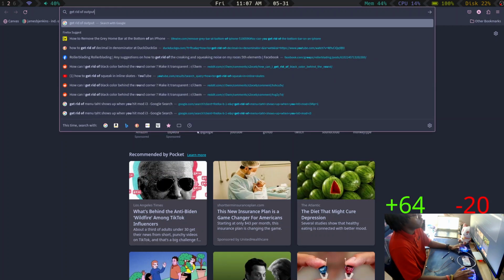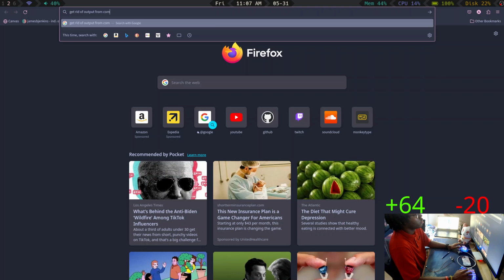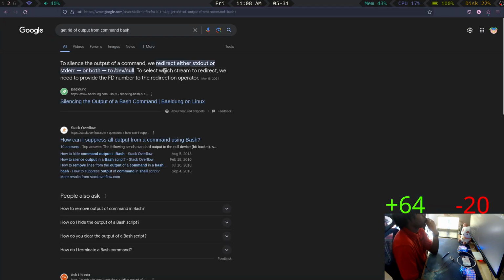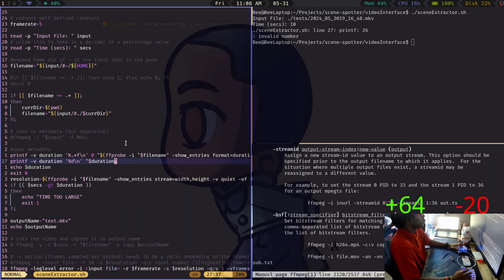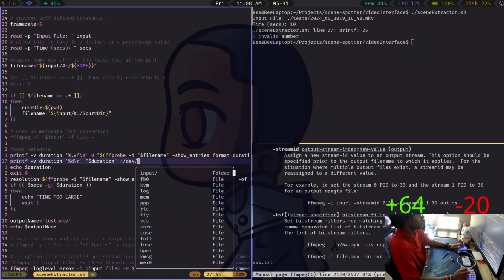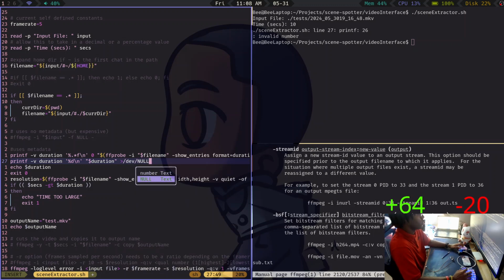Get rid of output from. Okay, so it is pipe it to dev/null. So I probably just need to pipe everything there. No, wait, it's pipe it to dev/null, right?